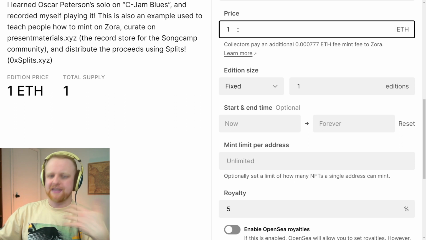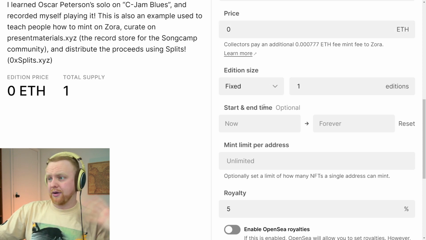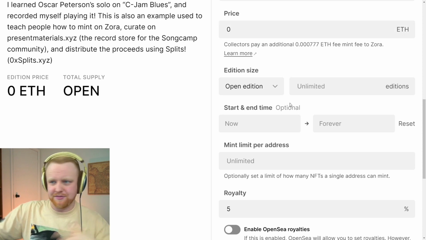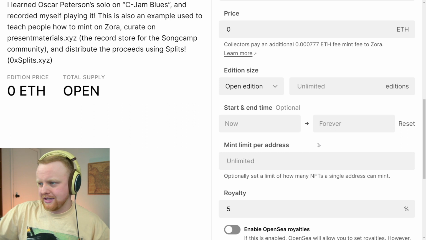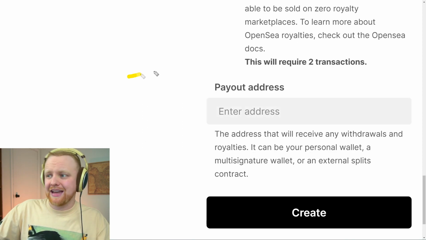But for the purposes of this little sample NFT that I'm putting out today, I'm going to make my price 0. I'm going to make this an open edition. As many people can mint it as they want, just because this is a simple example. And then we get to the final detail here, and that is the payout address.